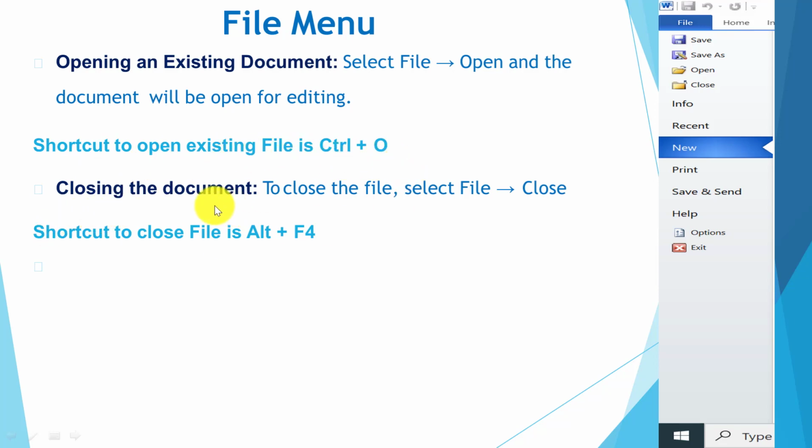And how to close a document? Very easy. To close the file, select File, then Close. Go to File menu, then click on the Close button. Your current file will be closed. And the shortcut to close a file is Alt plus F4.